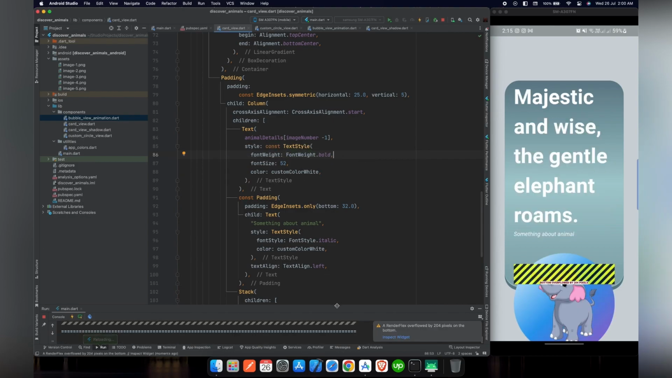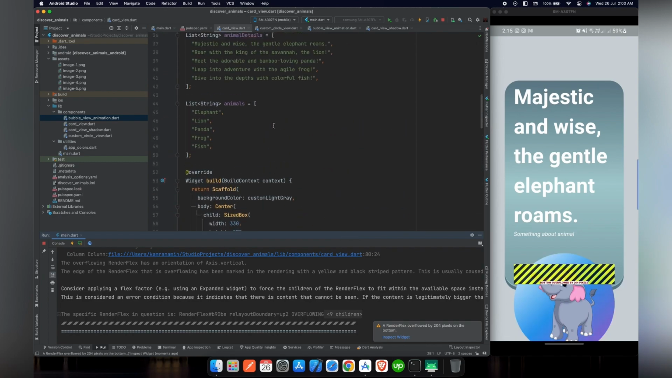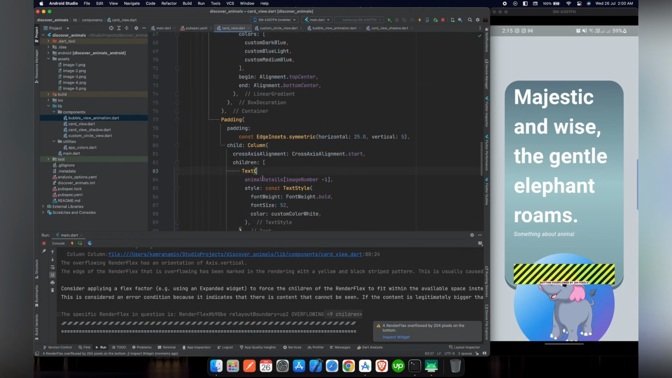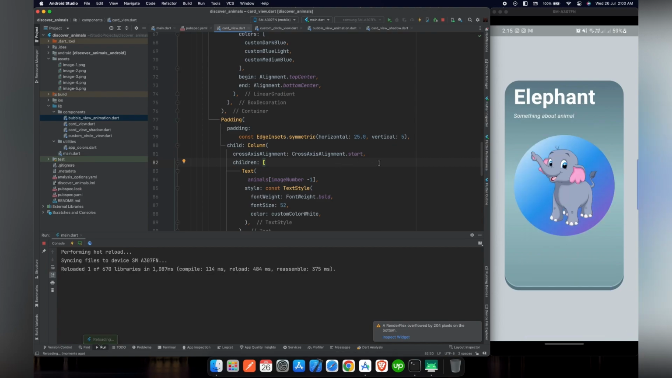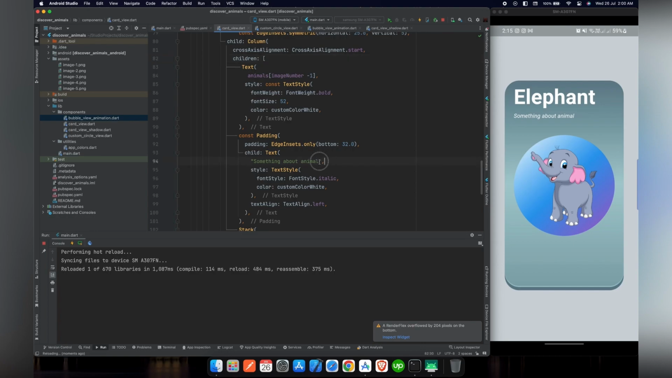So now if we reload our project, you can see that we have mistakenly provided animalDetails. We had to provide the animals list in the title view. So let's replace it with animals and reload our code. Now you can see that we can see the exact same animal name that is in the picture. So now for the details of the animals, let's use the animalDetails list here, and in the index we will do the same. We will use the imageNumber and decrement it by 1.